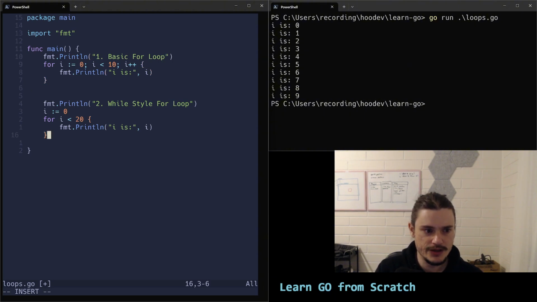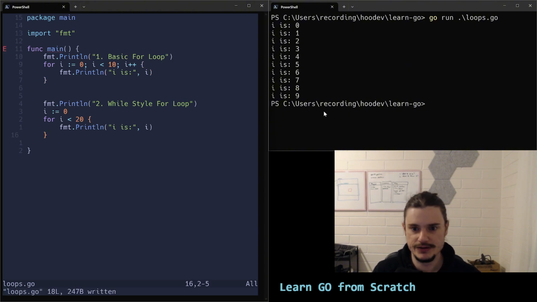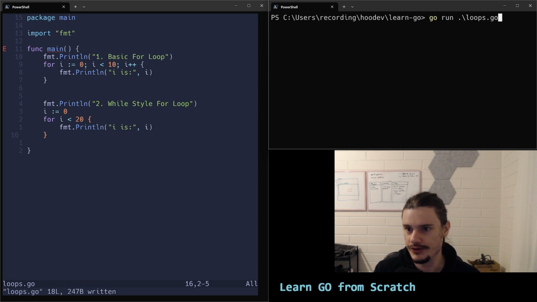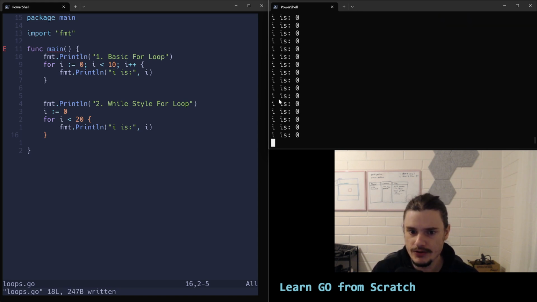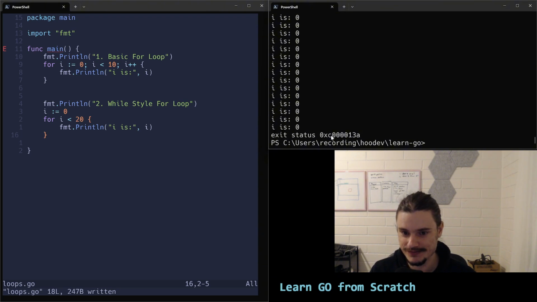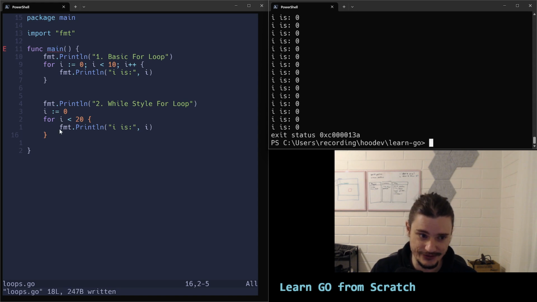Okay, so let's save that, and then let's run it over here. Okay, this is a good example. We've done something wrong and it's still looping. It's going forever. It hasn't stopped. If I hit Control C, that will force it to exit. But if I scroll all the way up here, you can see that it just keeps going. It's filled my entire terminal with I is 0.